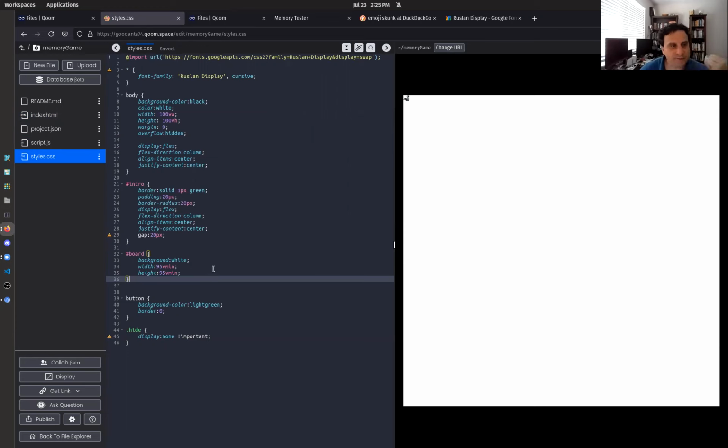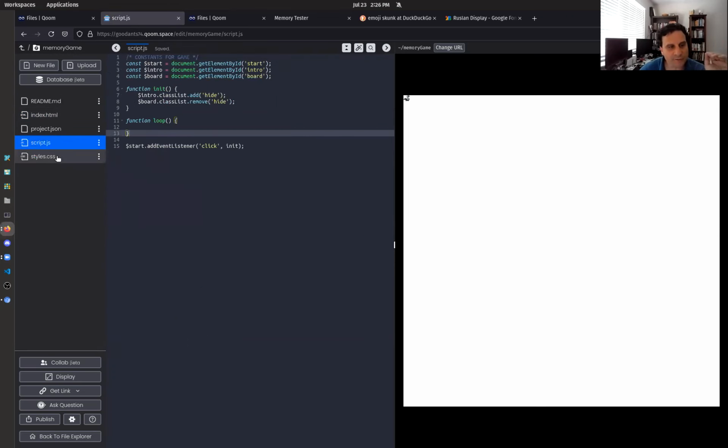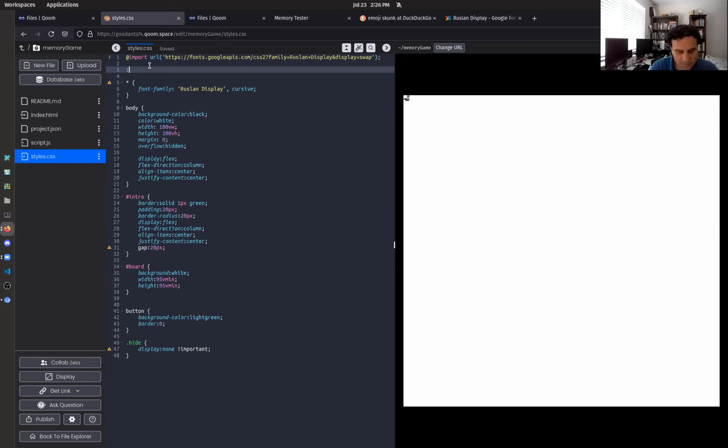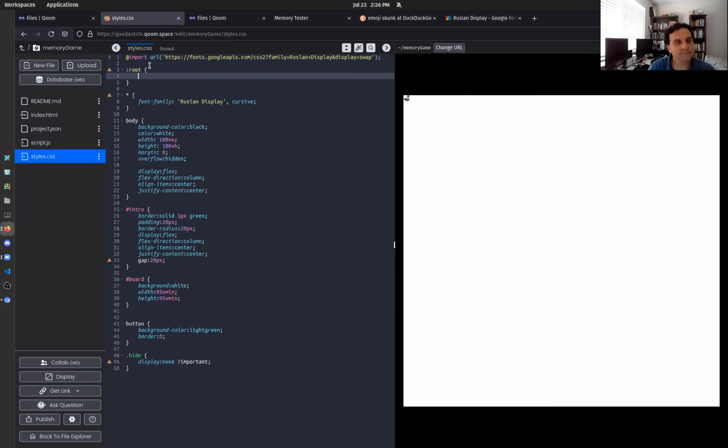Now, the other cool thing to do in games is to have all your variables at top, like I did with my script. And I really want to show you how to do CSS variables. You can actually do variables in CSS. And I'm going to make this 95vmin a variable. To do that, you can use the root pseudo selector, which in here you can define a bunch of variables. So one variable I'm going to create is called the board size. And here I'm just going to put 95vmin.